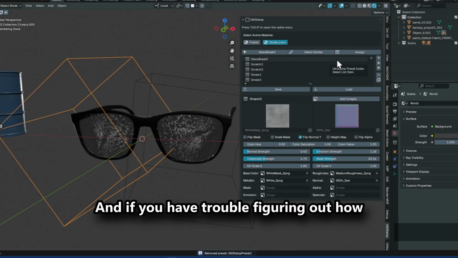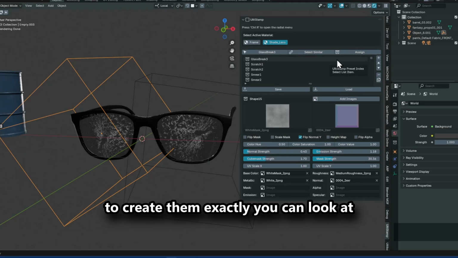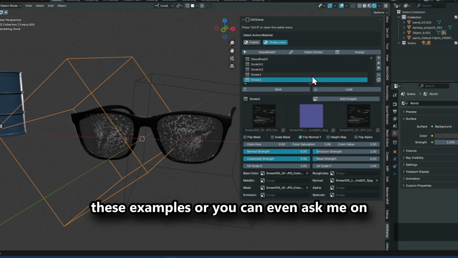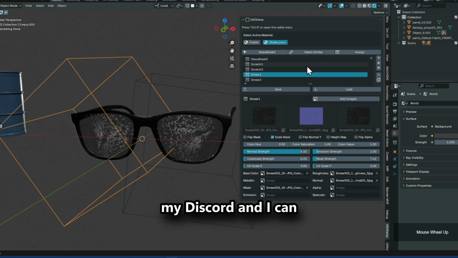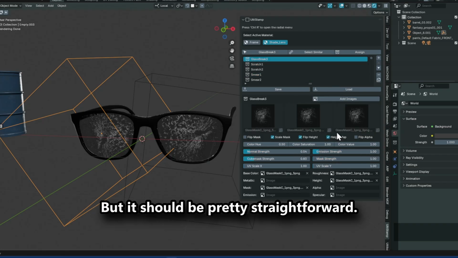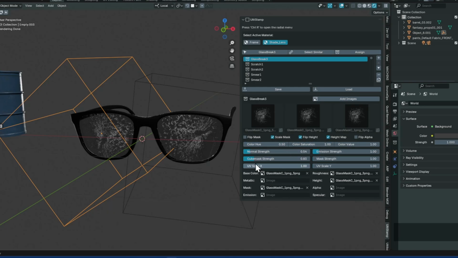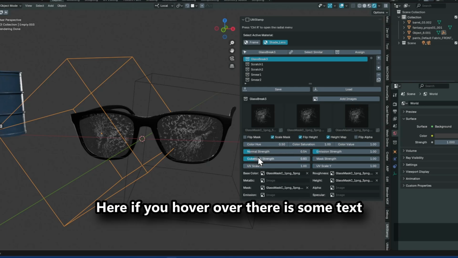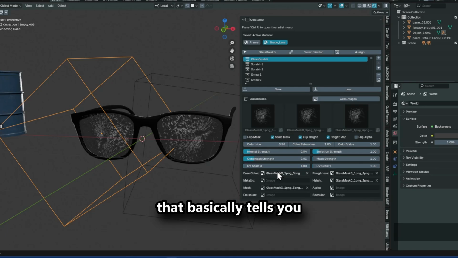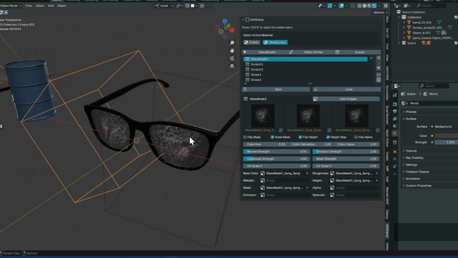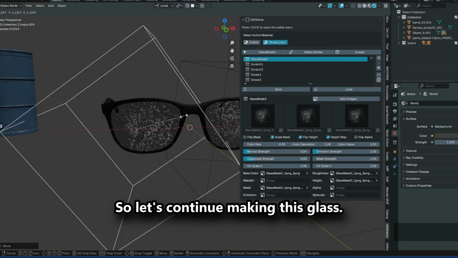And if you have trouble figuring out how to create them exactly, you can look at these examples, or you can even ask me on my Discord and I can help you further. But it should be pretty straightforward. All of these are pretty well explained. Here, if you hover over, there is some text that basically tells you what everything is for. So let's continue making this glass.